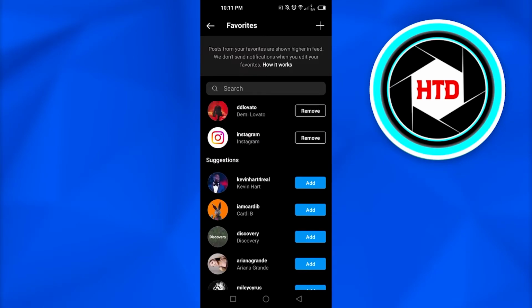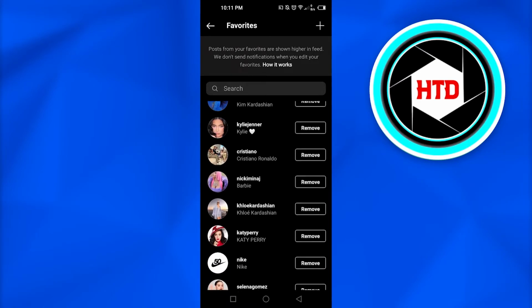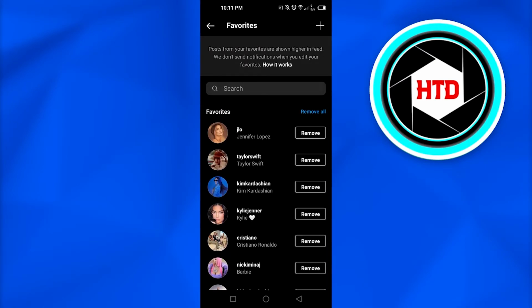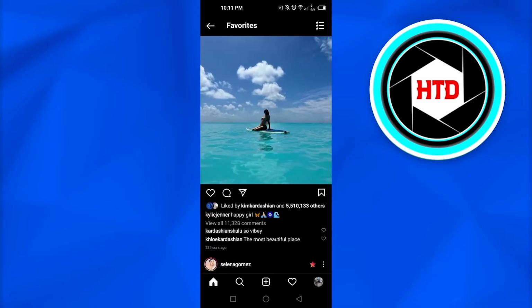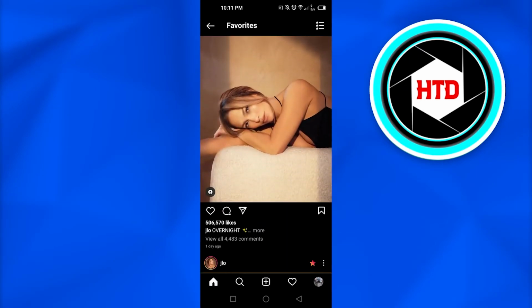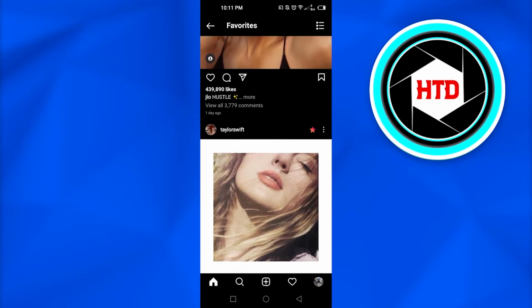So this is how favorites works on Instagram. It's really easy and you can add any accounts into your favorites. You can go back and this is going to be your favorites feed. You will be able to see all of the posts from your favorite accounts right here.